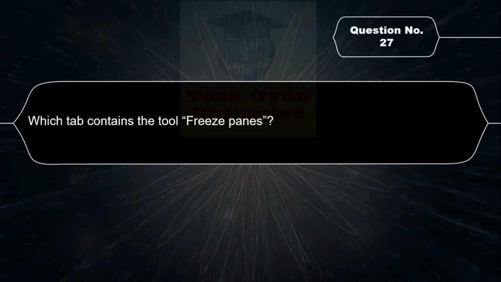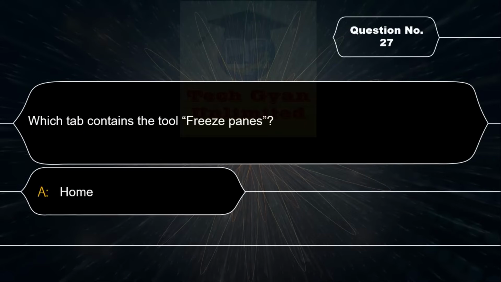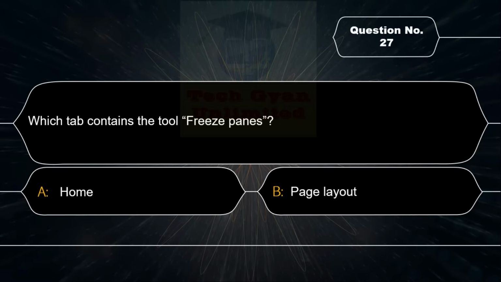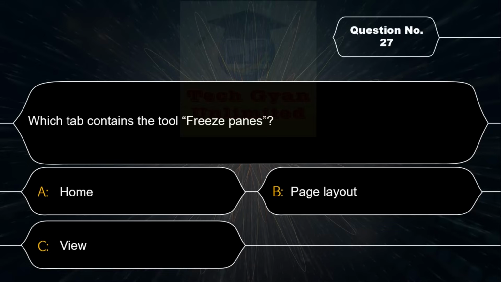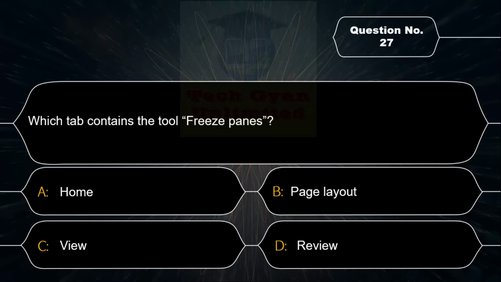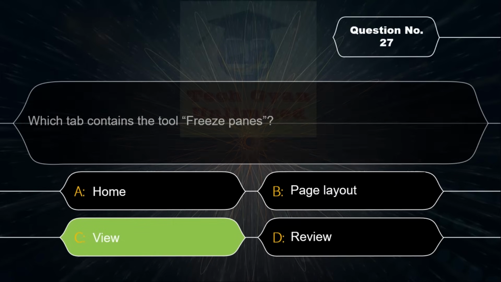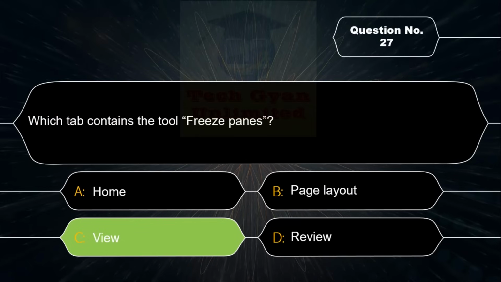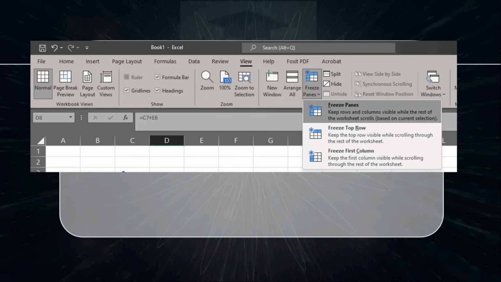Which tab contains the tool Freeze Panes? Option A, Home tab. Option B, Page Layout. Option C, View. Option D, Review. Correct answer is option C, View tab. As you can see, you can freeze panes from the View tab only.